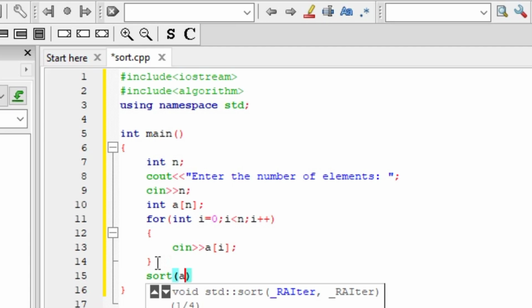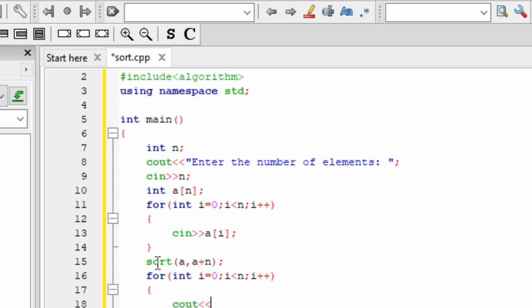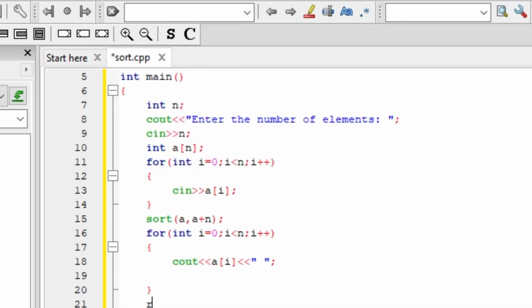Now we will write sort(a, a + n), and now we will use a for loop again: for int i = 0; i < n; i++, and now we will write cout << a[i], and then give a space. And we will return the function, so we will return 0. Now our file is ready. Now we can compile and run our program.